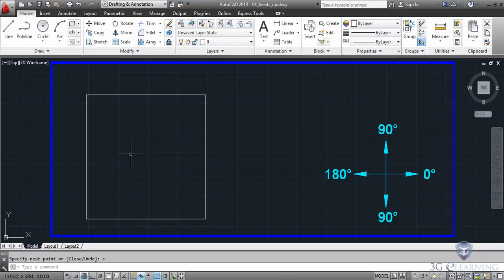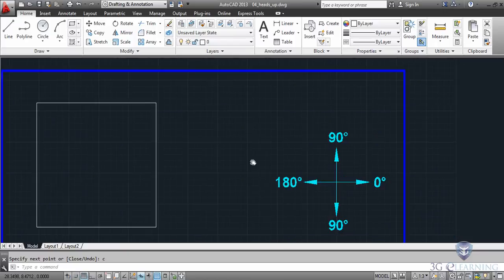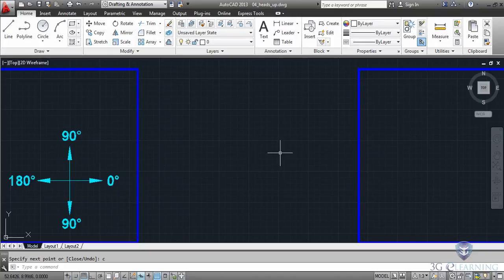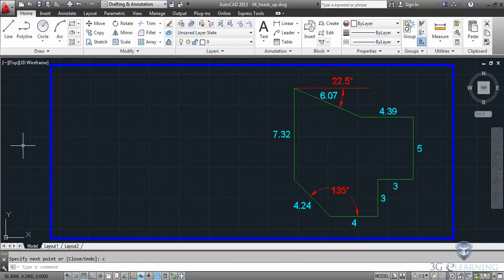Now, we understand how the heads-up display tool works. Let's try and use it in a practical example. I am going to pan the drawing over and let's see if we can use the tool to recreate this geometry. Now start by launching the line command, and I'm going to start in the upper right corner here. So I move my cursor over and give myself some room, and I'll click to set my start point.